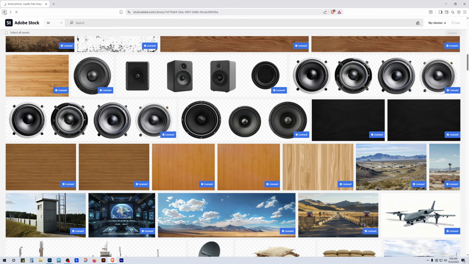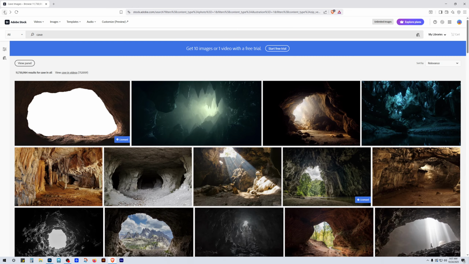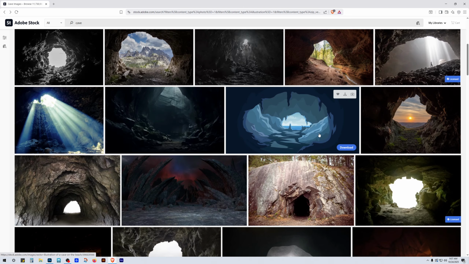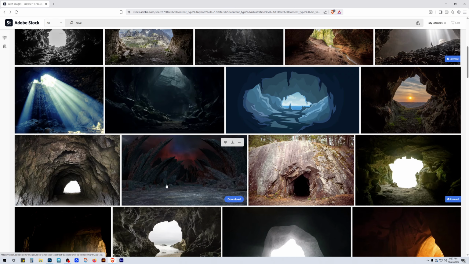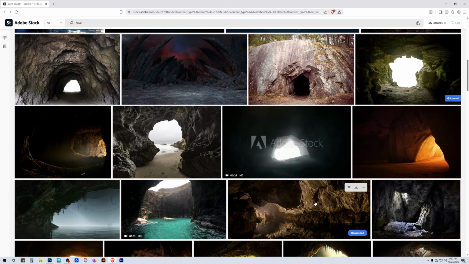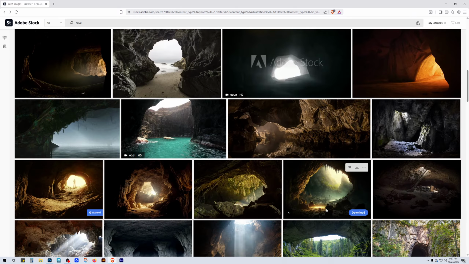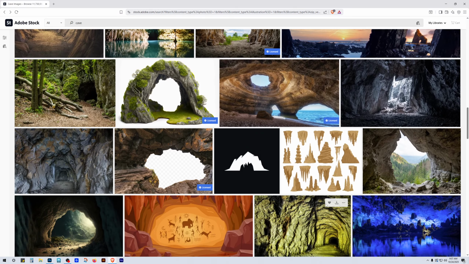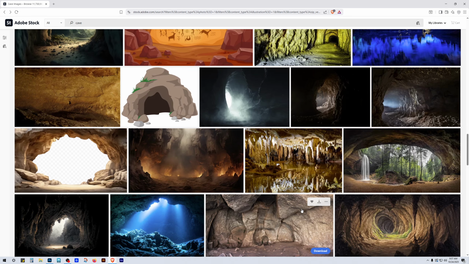Anyway, I'll go back. Excuse me. So let's say caves. I downloaded a whole bunch, and I know I already downloaded that. I think I did. And let's see what else. So just assuming, collecting a lot of images and whatnot, like for example this one here.